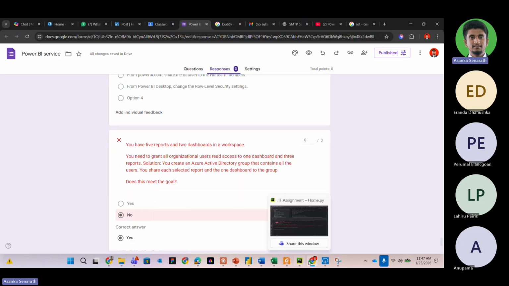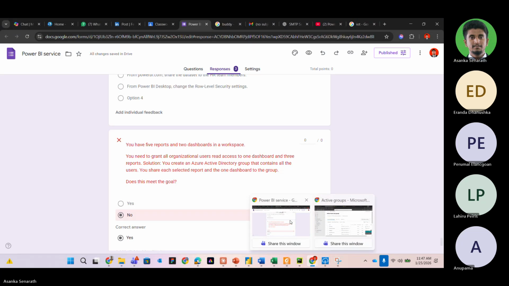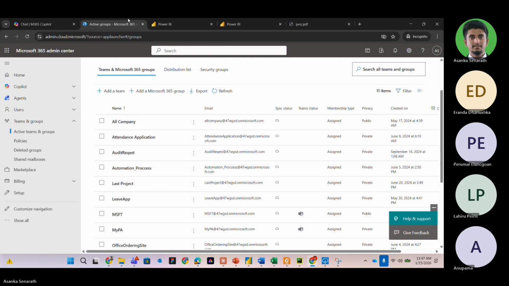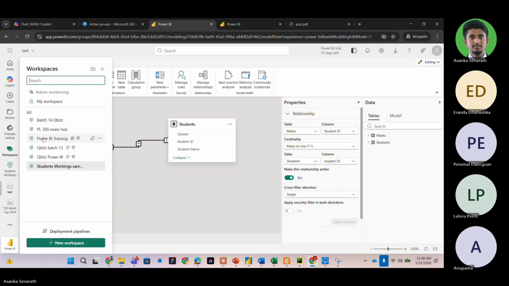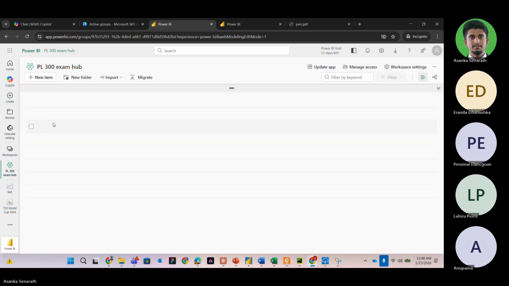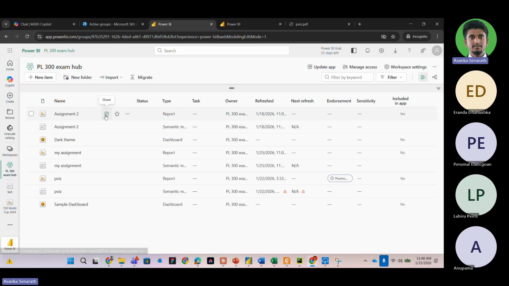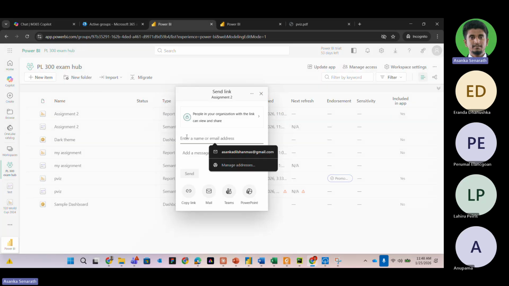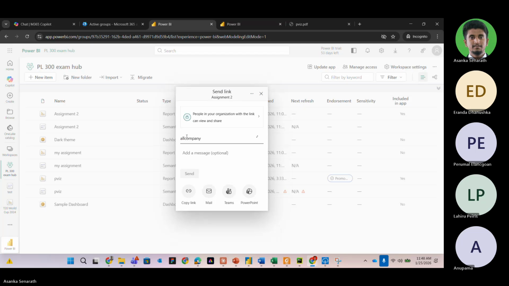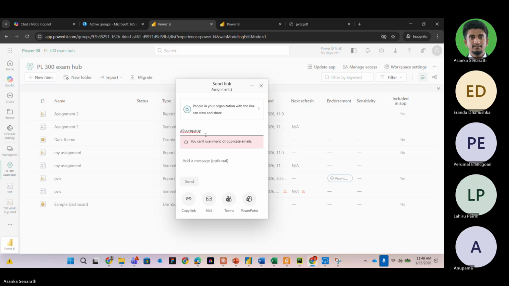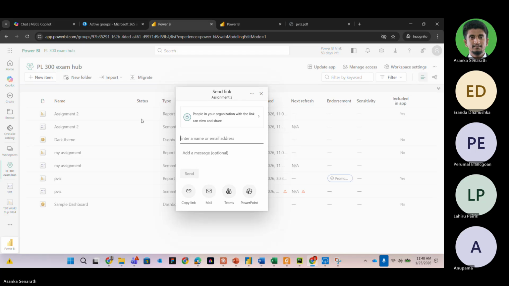You are sharing it manually. Manually means all these three reports and all these, you come here and you share it, right? This. I just copy it.